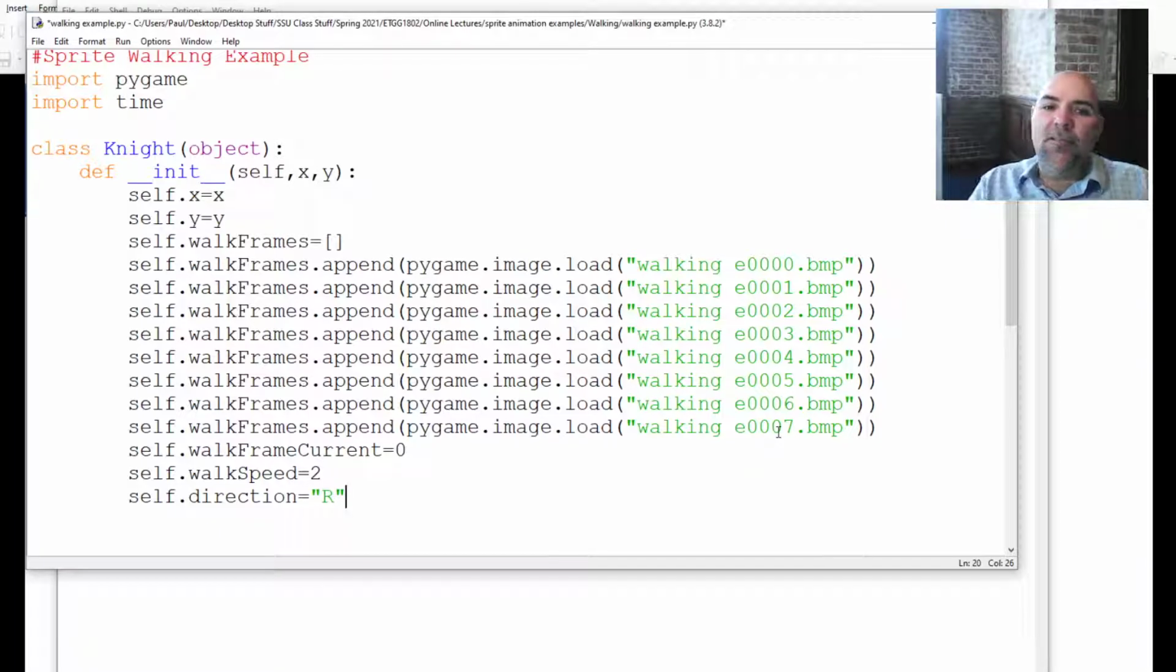Now, we could make it so that it has two separate walk things. So this could be the walk east frames, and then we can make walk west frames and walk northwest frames. We could have different sequences of those. We'll talk about that a little bit later. And we could contextually load up the animation sequence based on what direction we're walking. And that's pretty easy to do too, but I just want to show you this concept here.